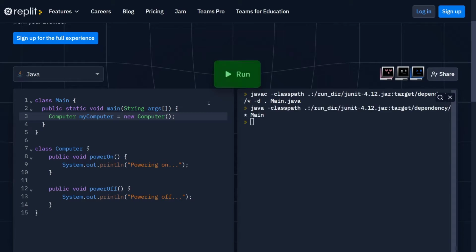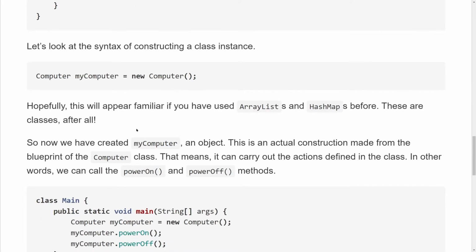We should see nothing printed out this time. Perfect, we got that. So now we have created an object. We have made my computer. This is an actual construction that we created from the blueprint of the computer class. So that means this object can carry out the actions defined in the class definition, and it has the properties we defined in the class definition.